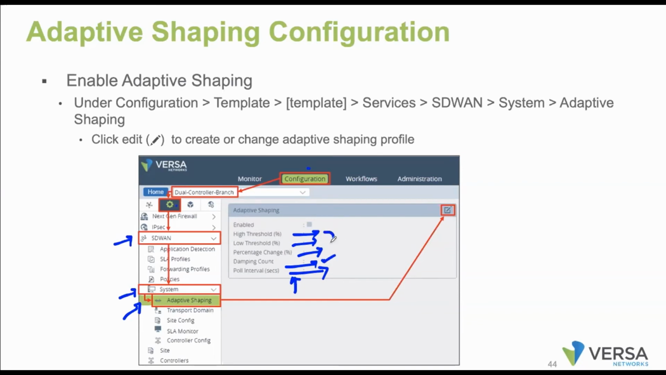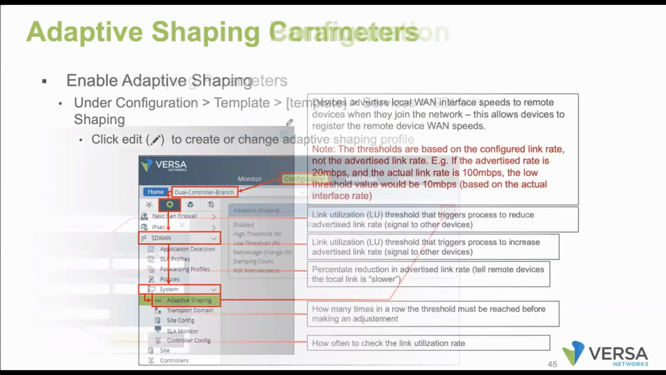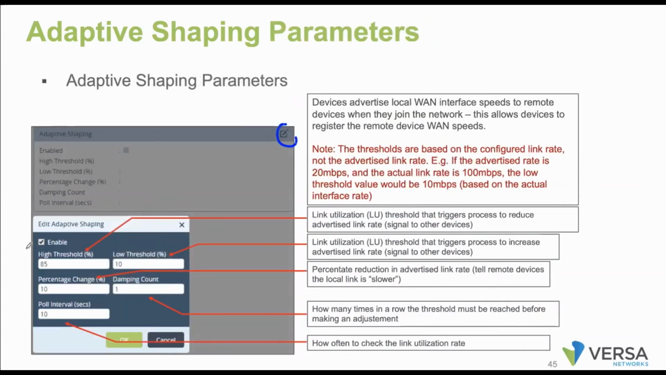If it exceeds the high threshold, what is going to happen? It is going to request to change the percentage value, so to decrease. If it comes to the low threshold value, it is going to ask to increase the percentage change value. How is this going to happen? By clicking on edit, we enable the adaptive shaping. We mention the high threshold, the low threshold, the percentage change, the polling interval, and the number of times the event has to occur. That's nothing but the damping count.